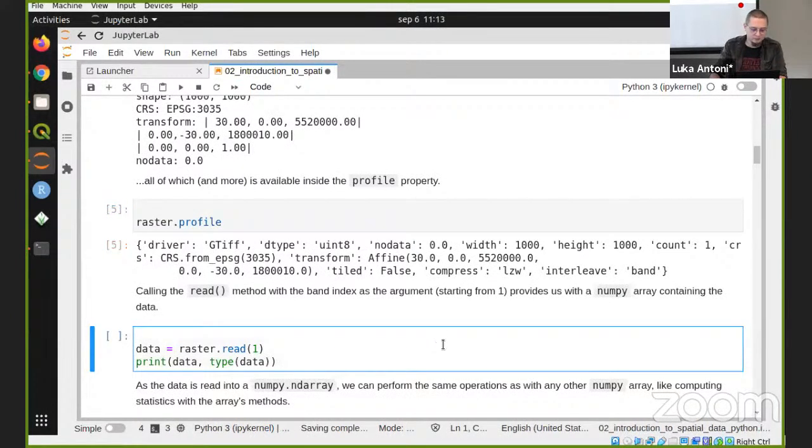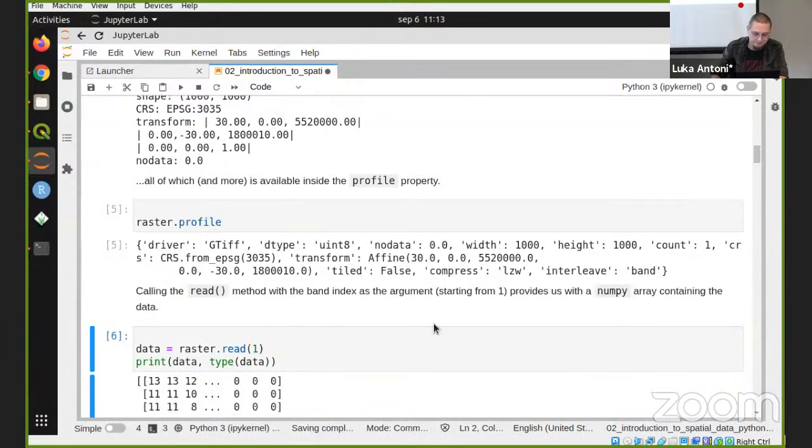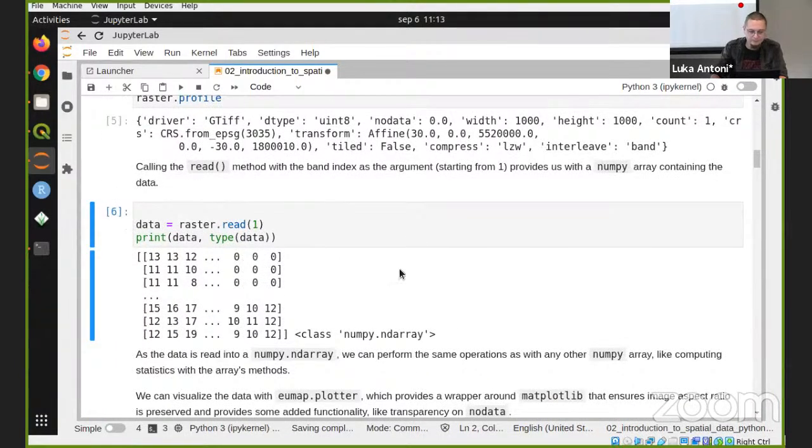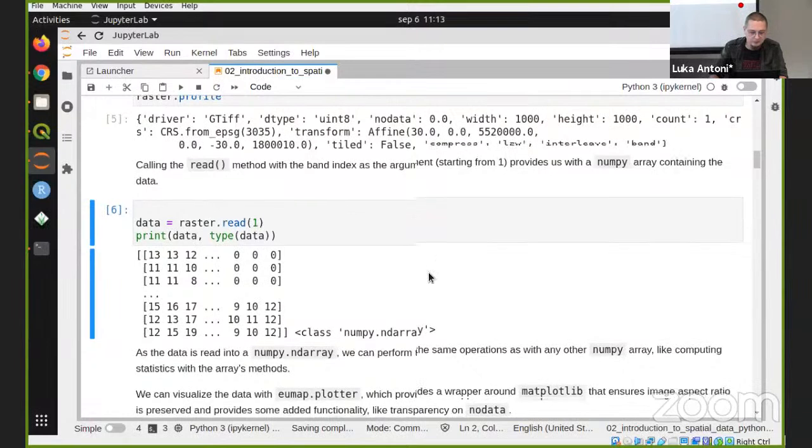So now, if you read the data, you can put the band index here. Here there's only one band, so it doesn't matter. If you do not put the band index there, it reads all the bands, and if there's only one band, it just adds one more dimension to the array. So when we read the data, we get a NumPy array.